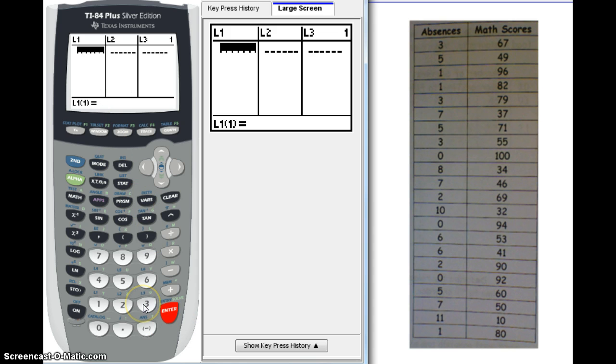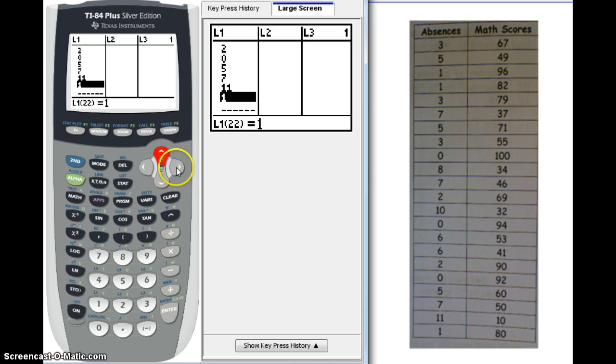And to do that, I just hit 3 because that's my first number, enter, then it goes to the line below it. So then I hit 5, enter, and then 1, enter. Now I'm going to push pause on the video and enter them all in, so you don't have to watch me do that. So I entered all of my absences into the list 1, and it's really handy. You can see that if you highlight the last one, it tells you how many entries there were in that list. So there are 22 entries in that list.